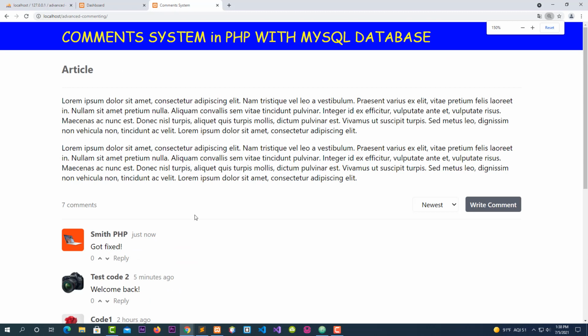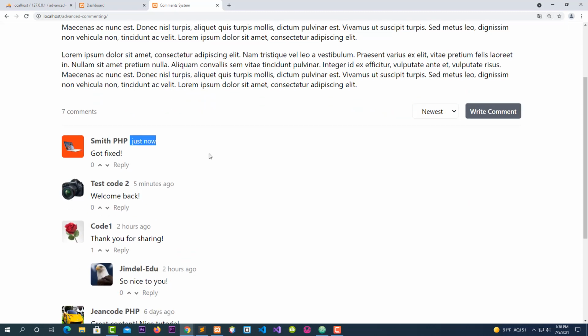Let me zoom in. You can see this is just now. I just added it, and now it's fixed. This is just now. Got it fixed just now. I can vote here. Okay, this is just now.